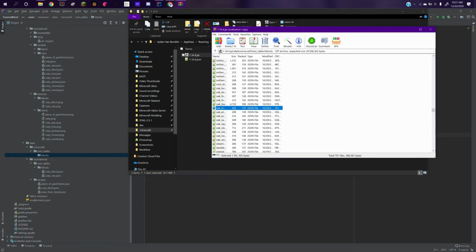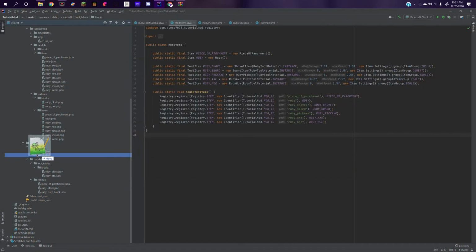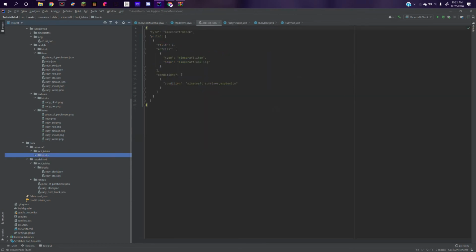You're going to want to drag it out somewhere into a folder first, and then you can move it to here. So now we have this loot table, and this is the oak log loot table. It basically gives us an oak log.